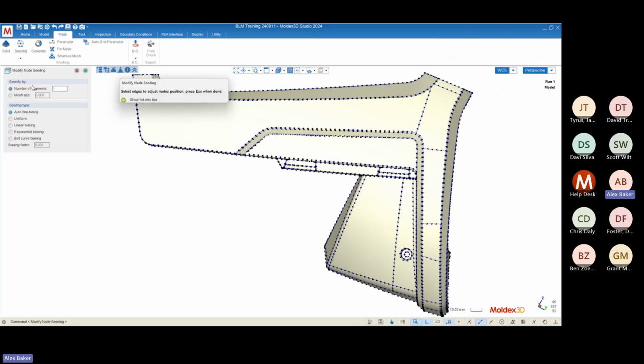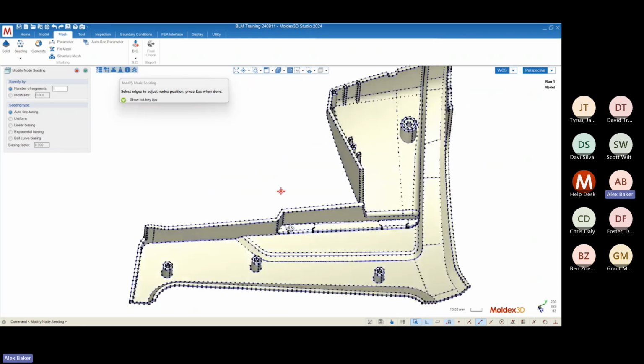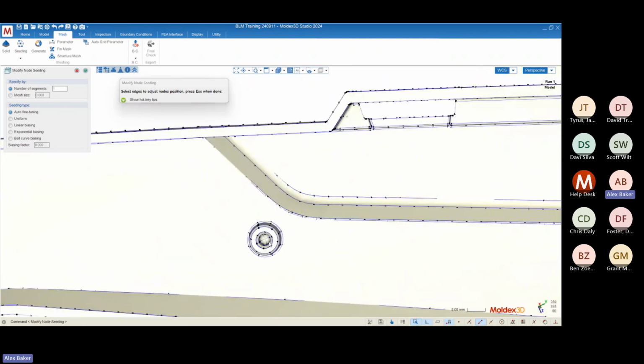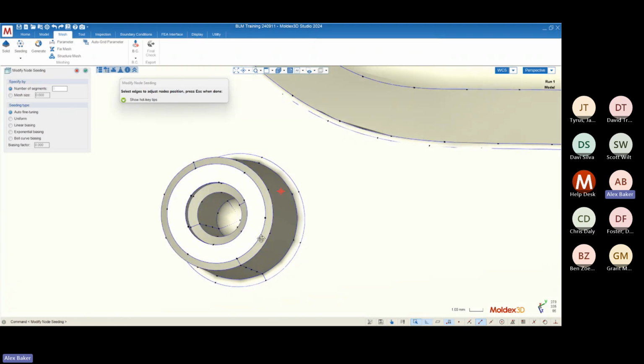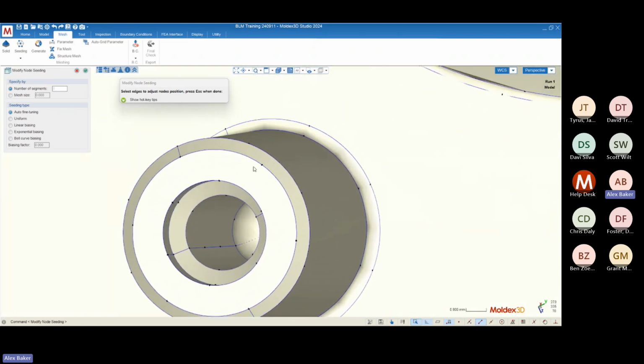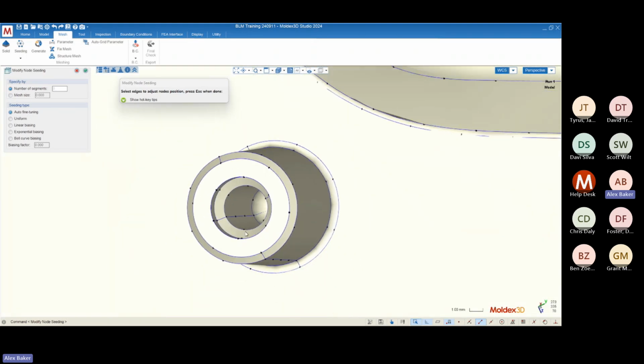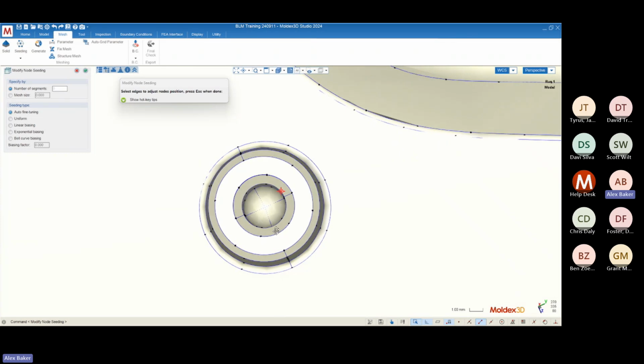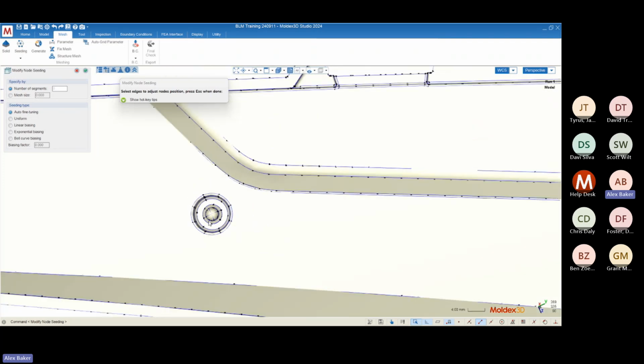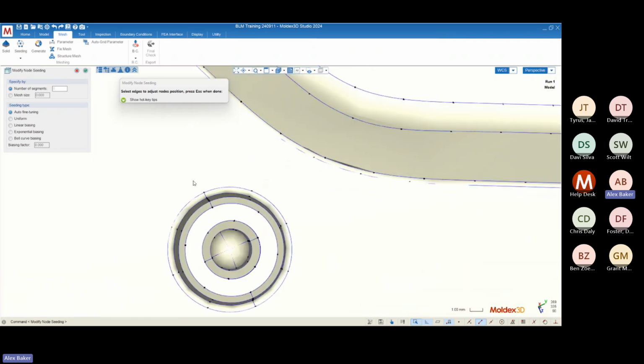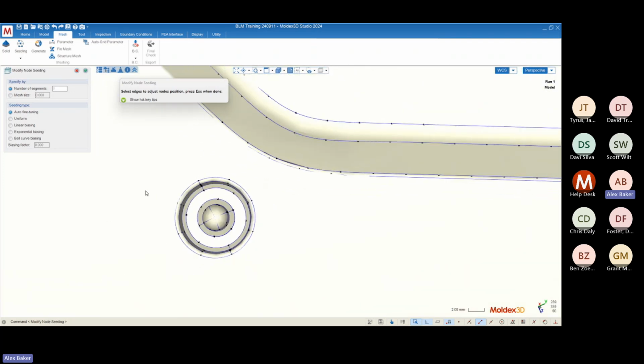This is going to move us into what's called manual node seeding. If I rotate down to the bottom side of our part, even though we have a good Goldilocks node seeding, we can still see that some of these geometric features are not well approximated. That doesn't mean that we can't manually go in and approximate those better. That's where this manual node seeding comes into play.